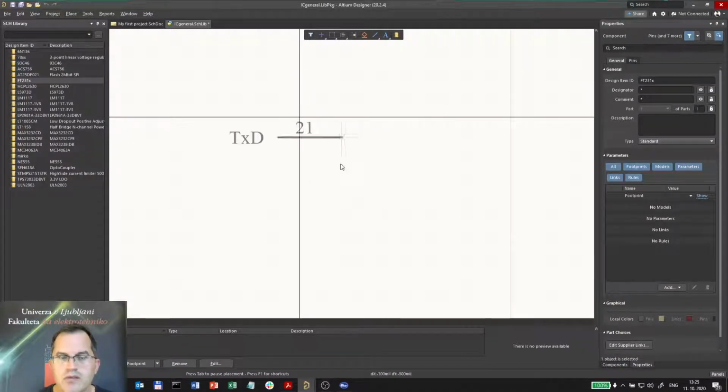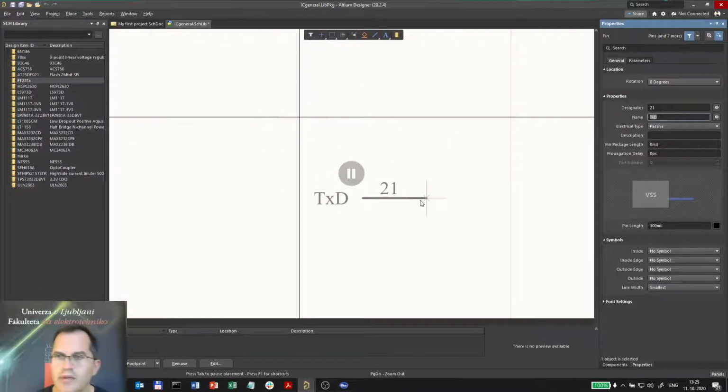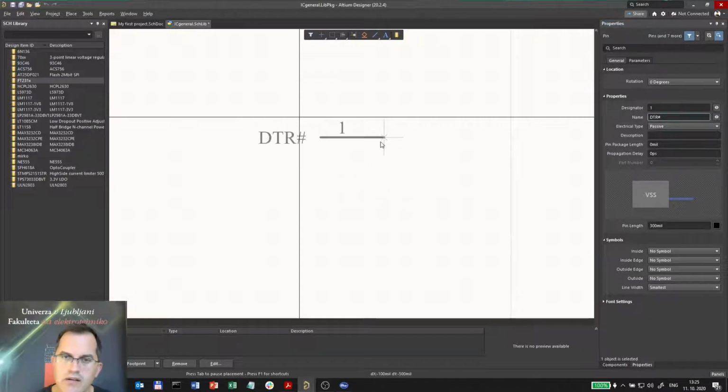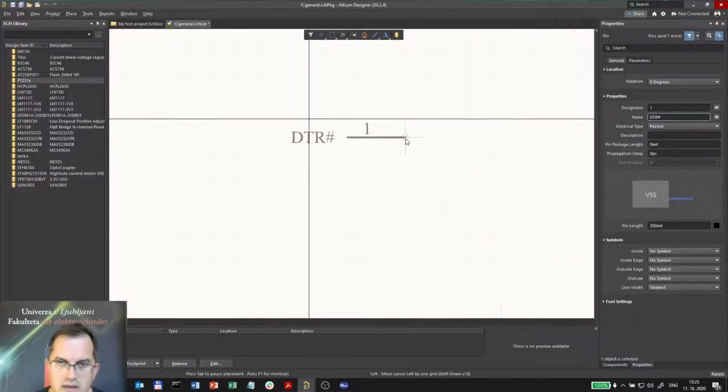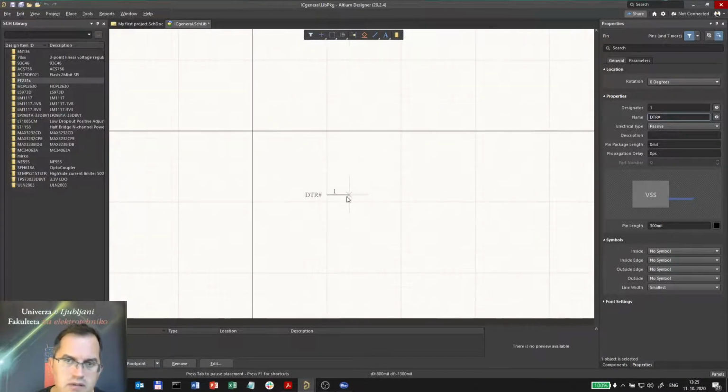Now this is a pin, and by clicking Tab I can go into the properties. I will start with number 1, and from the datasheet I see that number 1 is named DTR#. I can rotate it with space or shift space, and X and Y would be the mirroring. Please note that the cross at which the mouse is currently attached is the point of the pin where the wire is connected, and therefore it should be pointing outside the symbol of the chip.